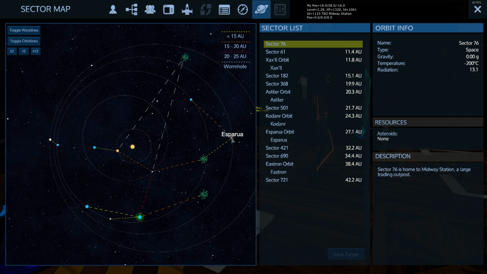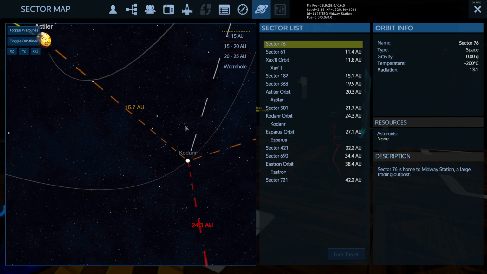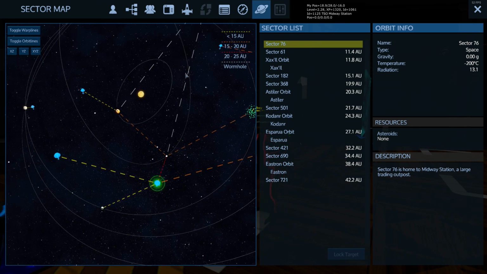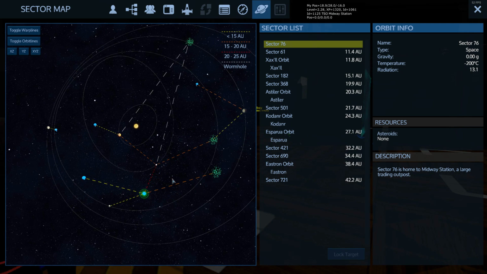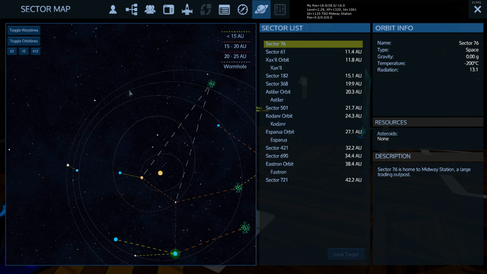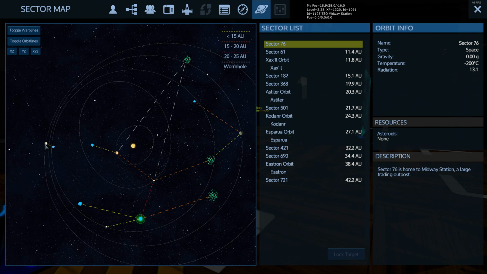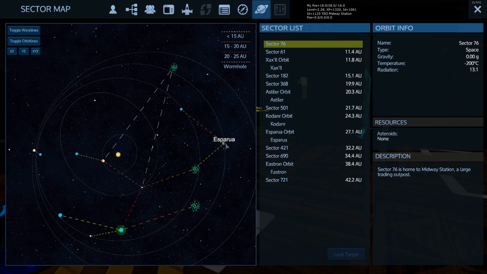Esperua is over here, and Codanner is here, which is currently a lot smaller looking because it's one of the only planets I haven't updated. I've also got an asteroid up here somewhere, and I think I'm going to give Zaxil a moon, but for now I've got Esperua, Zaxil, Codanner, Esperua.